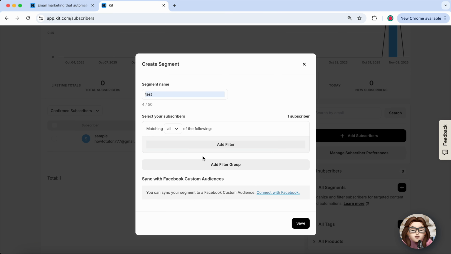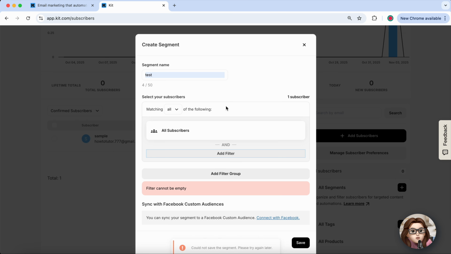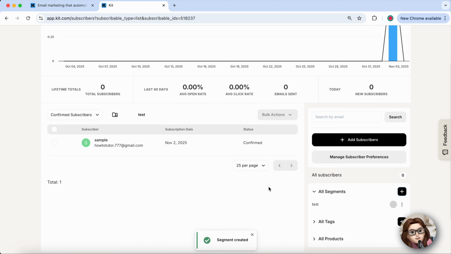Once your filters are set, preview the segment to make sure the correct subscribers are included. If everything looks right, click Save to finalize your segment. And that's it. Your segment is now ready, allowing you to send personalized, highly targeted emails to boost engagement and results.